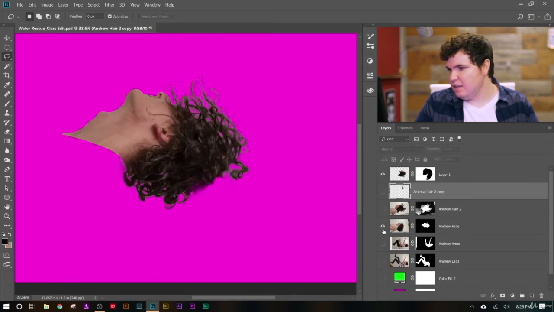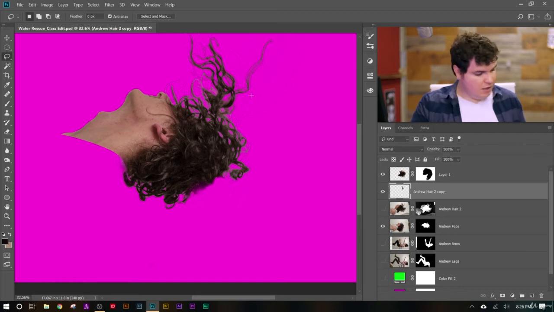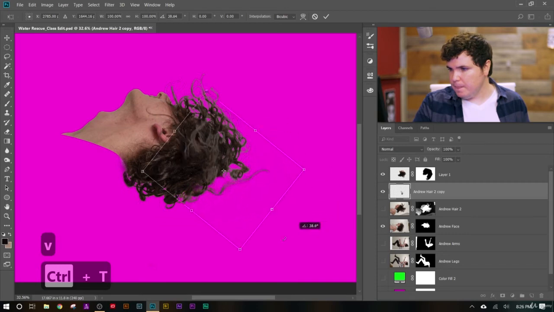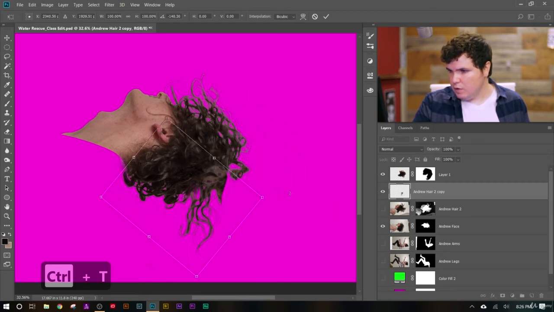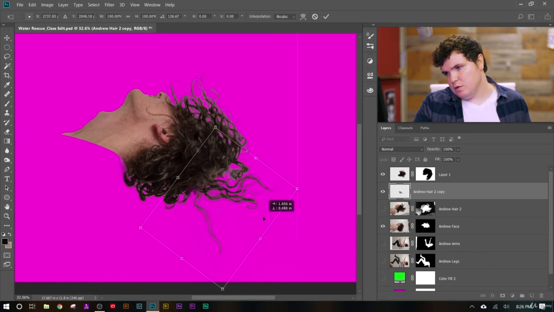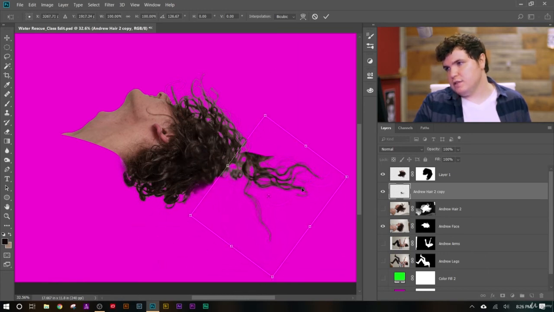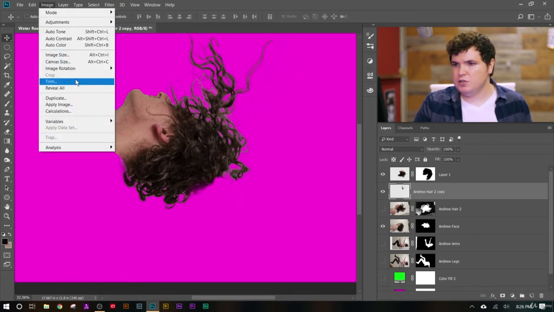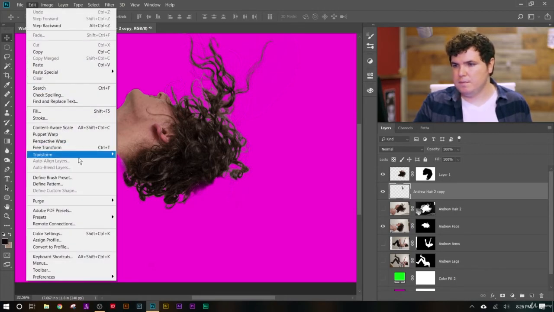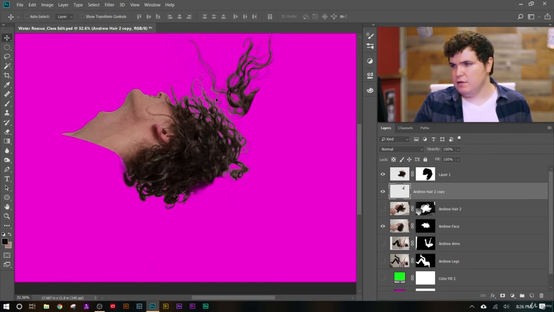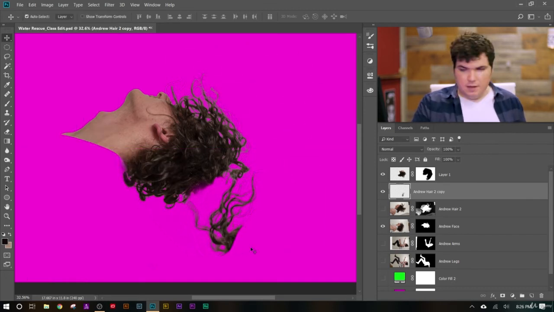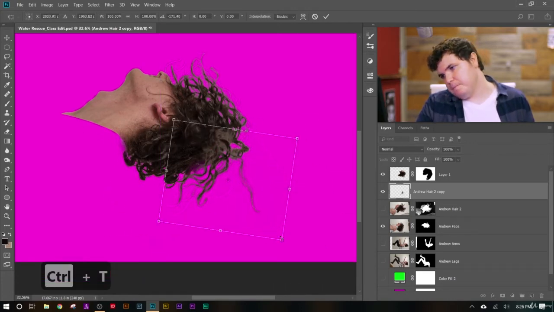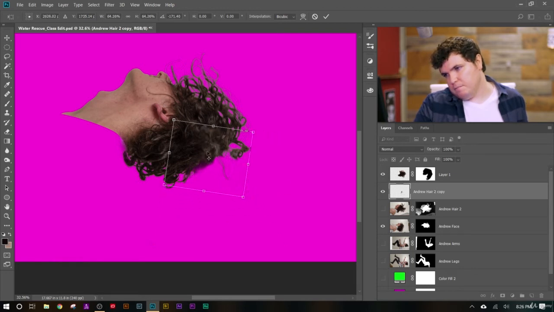We have this and this. Now we have our hair here. Transform. So let's go ahead and go image or edit, transform, flip horizontal, and I'll just flip that layer horizontally. Then when we go in, it'll be facing more. That's the right way. Scale it down.